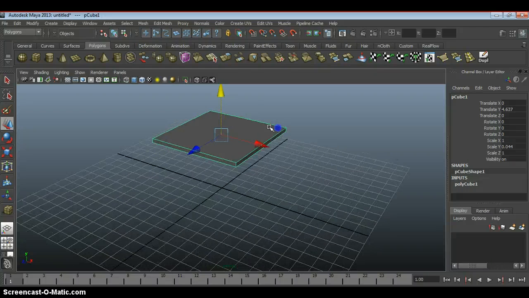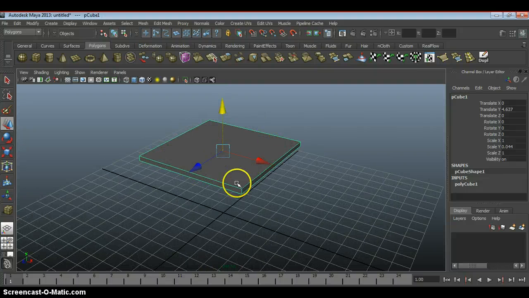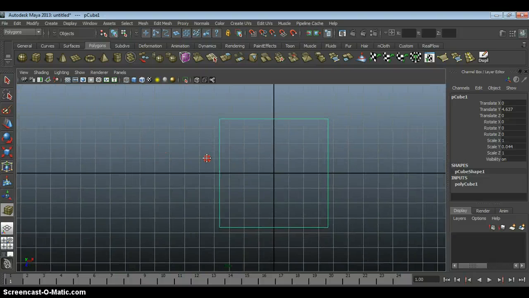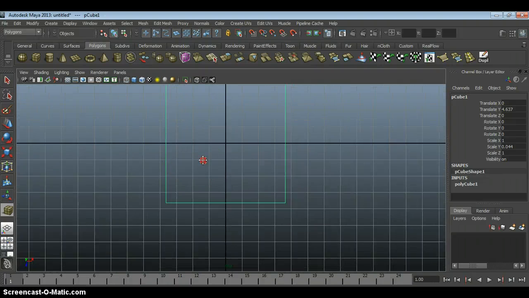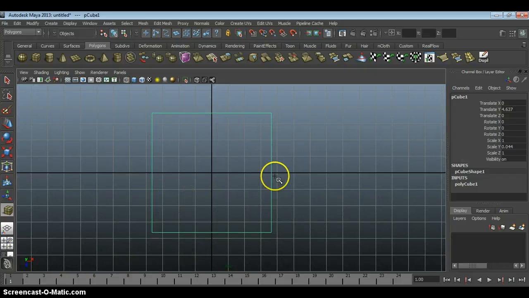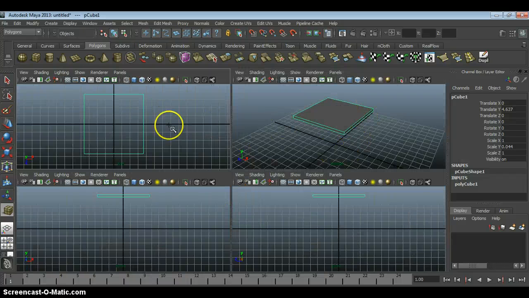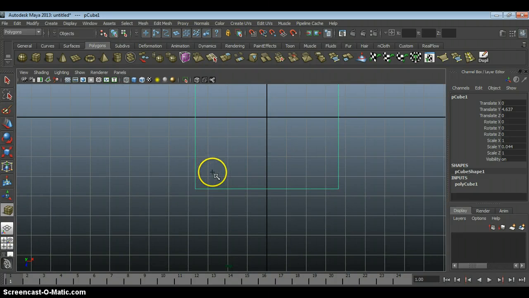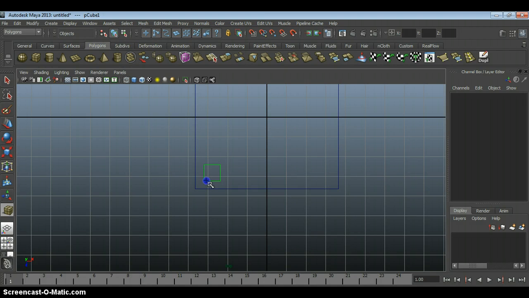Okay, so now we have the top of the table, and it's time to create the leg. So I'll create another polygon. Maybe I'll create it in the top view. You can actually use the polygon tool in any view, either perspective, top, front, or side. So maybe I'll create it in the top view itself, maybe around here. Hold down the shift, drag.